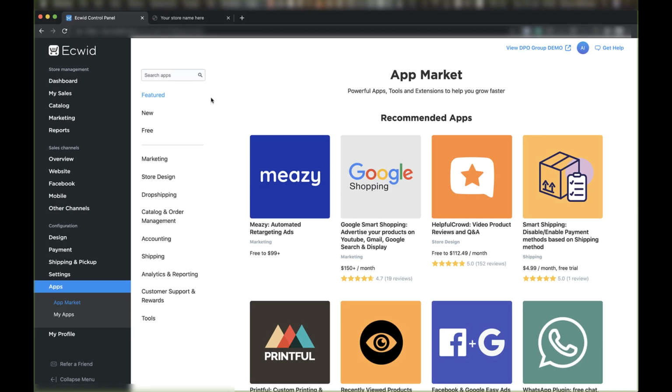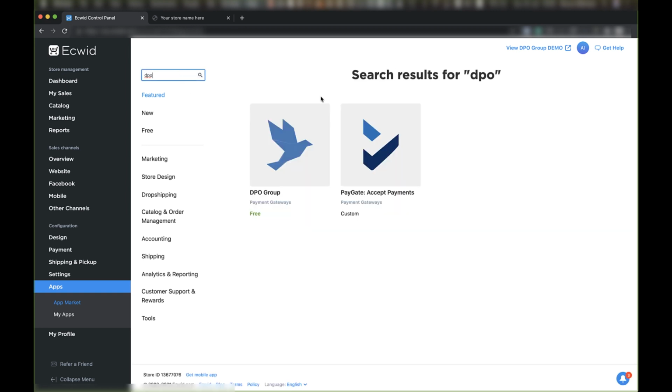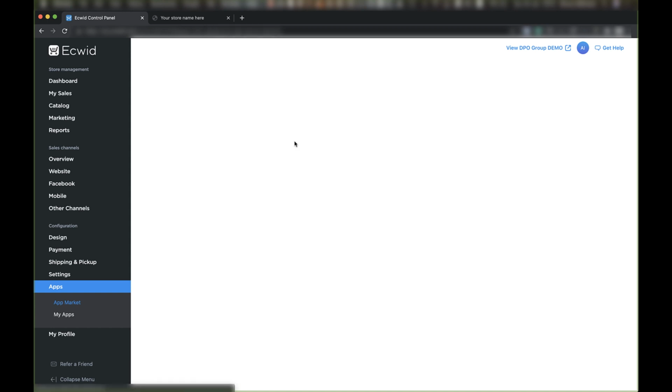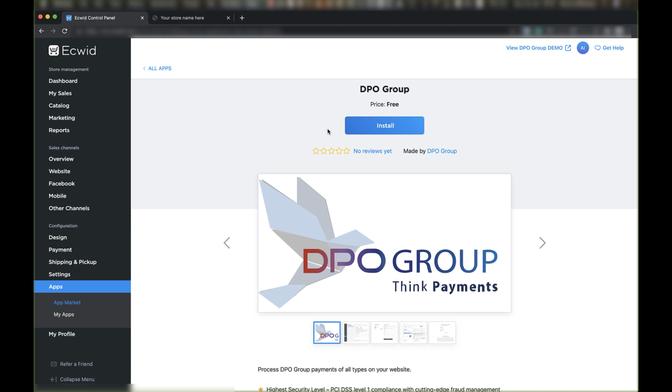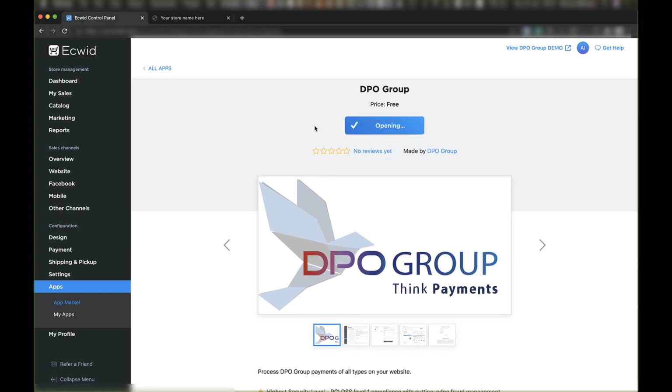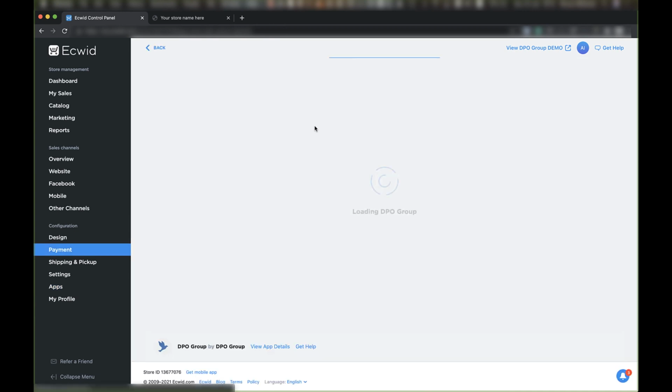To get started, go to the App Market and type in DPO. Click on the DPO Group app and then click Install. This will take you to the DPO Group settings page.